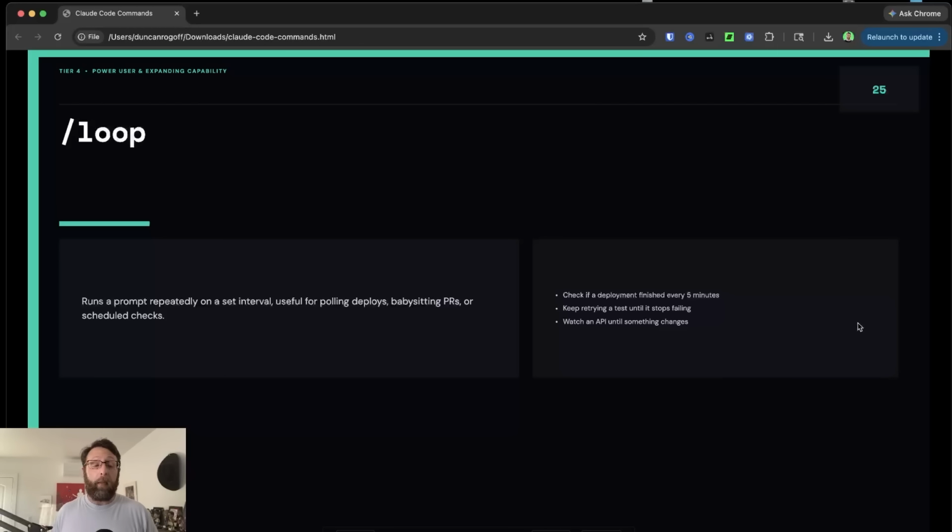The loop command. This one's also relatively new. This is going to run a prompt repeatedly on a set interval. This is really useful for polling any of your deploys or babysitting your PRs or schedule check-ins. So if you're in the middle of a heavy coding session, you can just set the loop to run every 5, 10, 15 minutes and have it check your code and make sure that there are no errors. A couple of other things it can do, you can check if a deployment finished every 5 minutes. You can keep retrying a test until it stops failing or watch an API until something changes.